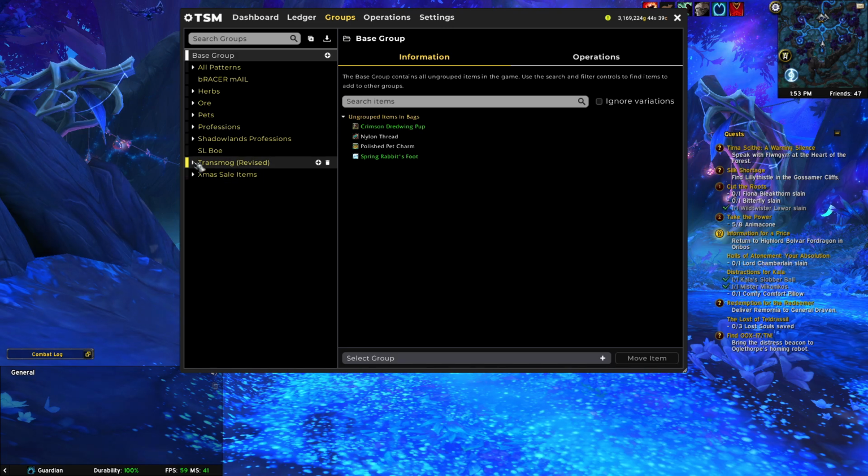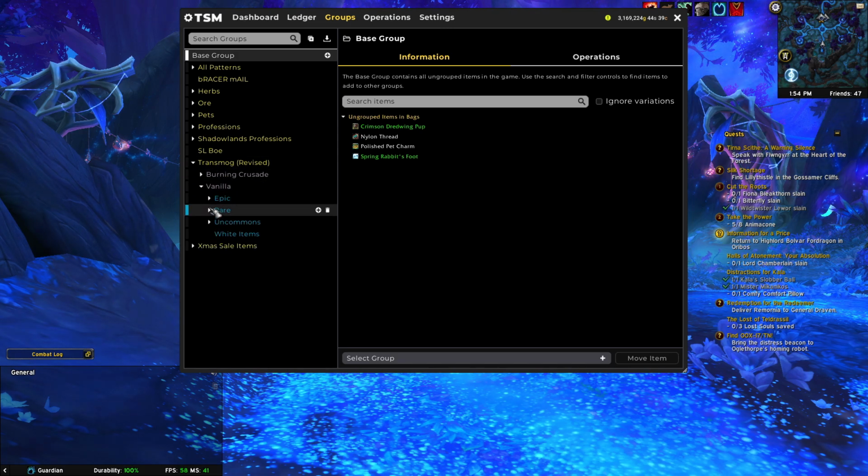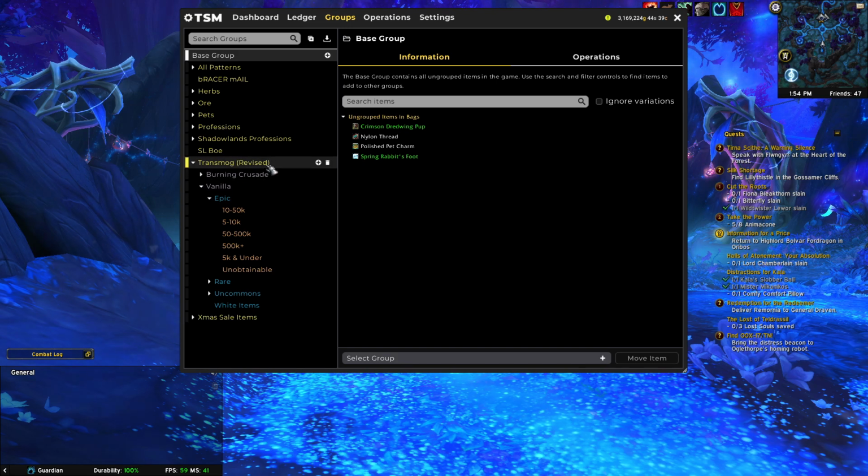So let's take my transmog file for example. Transmog is the name of the top group. Under that, I have it separated into expansions. So we have vanilla and Burning Crusade so far. Beyond that, I have it separated into epic, rare, uncommon, and white items. And then again, from there, I have it separated a little bit further into how they sell. So 5K and under, 5 to 10K, 10 to 50K, 50 to 500K, 500K plus, and unobtainable items. Now, this may seem like overkill, but I'll show you why this is important.